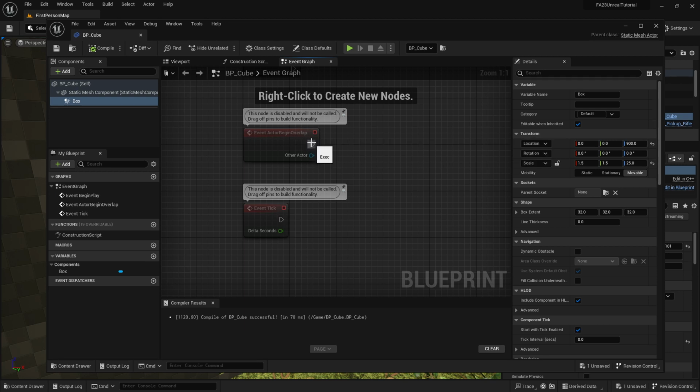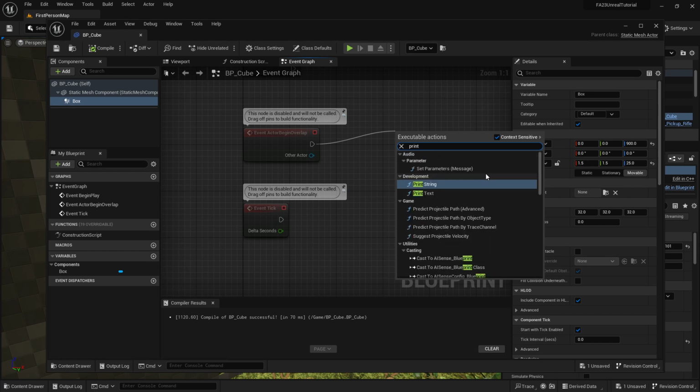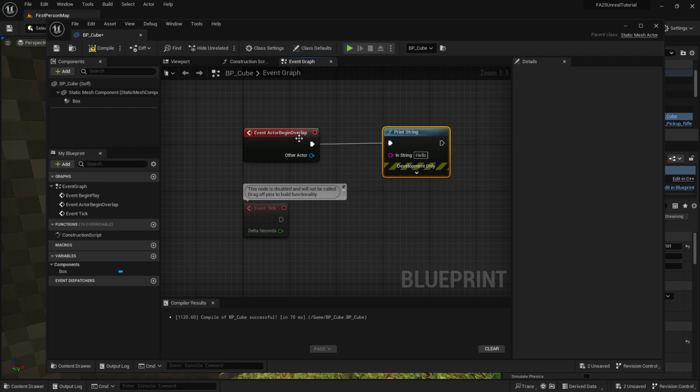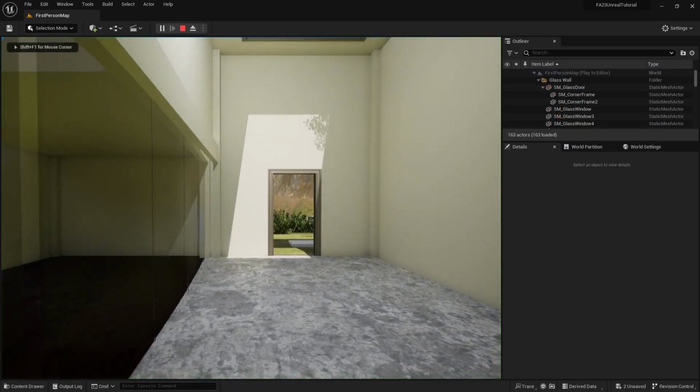So the way that I begin scripting is I pull this off, and then I can type in whatever command I want to use. So I just want to test that my trigger is working. So I'm going to say print string. And so whenever I collide with that box, it's going to print hello. I'm going to compile that so that it works. I'm going to move this out of the way, and I'm going to press play to test this.